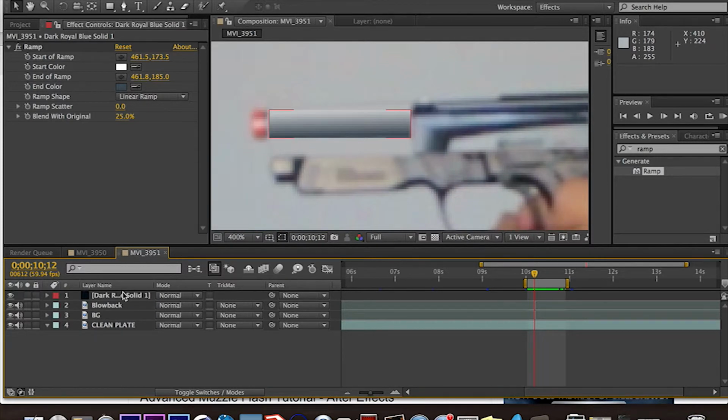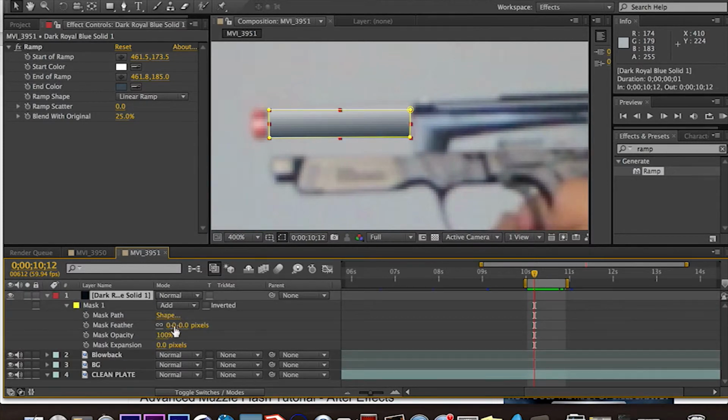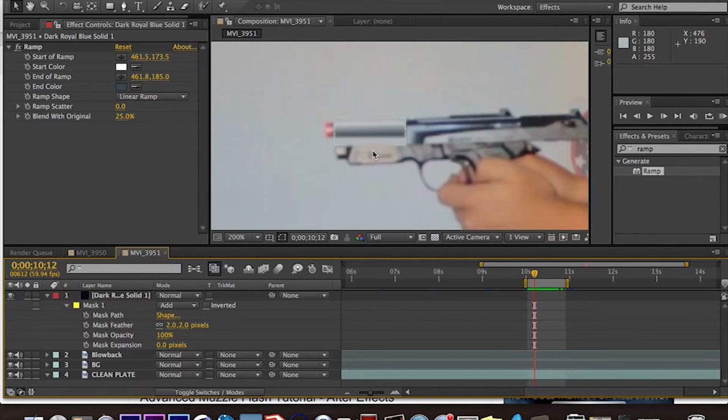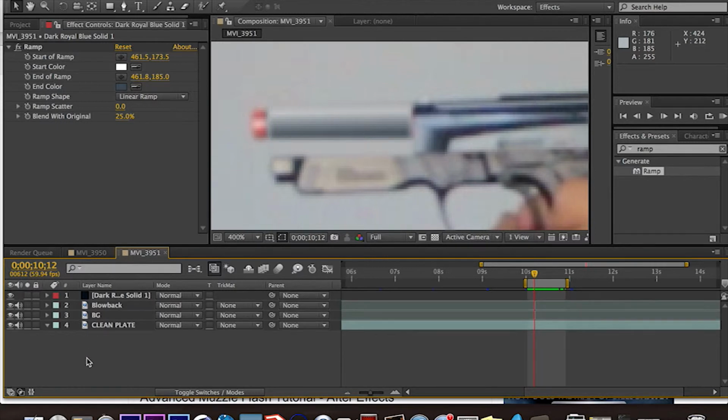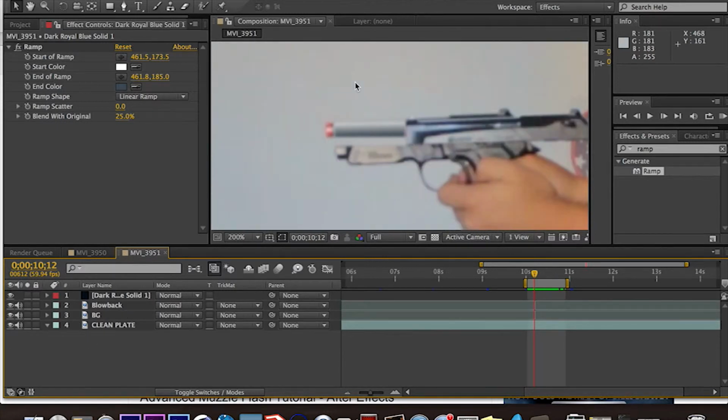Now we want to feather it out a little bit. Maybe 2. Yeah, sure. That looks good. Now we will add a directional ramp. Directional blur, I mean.